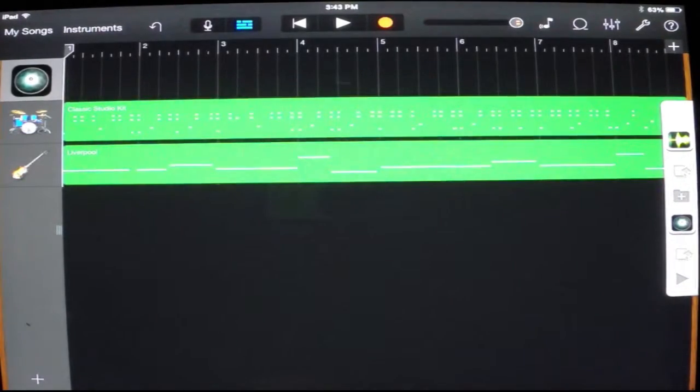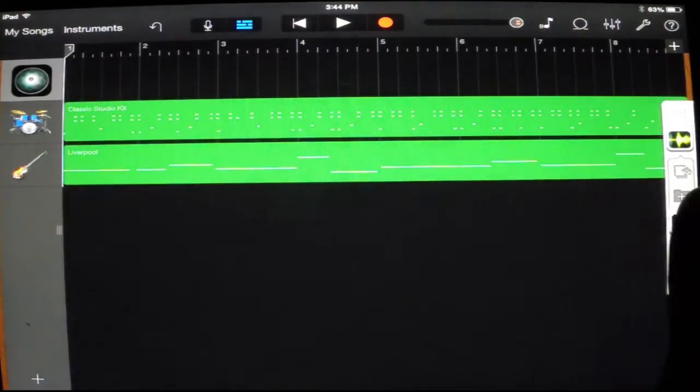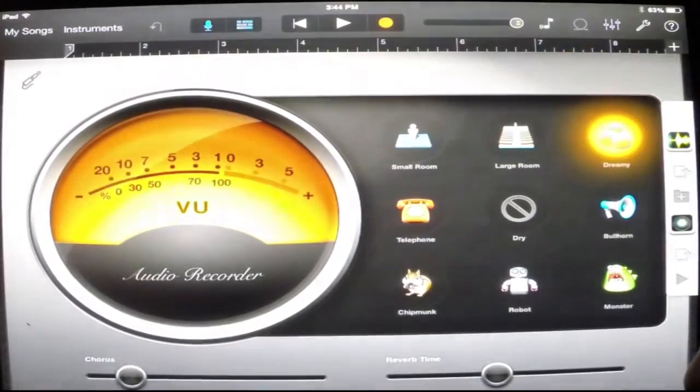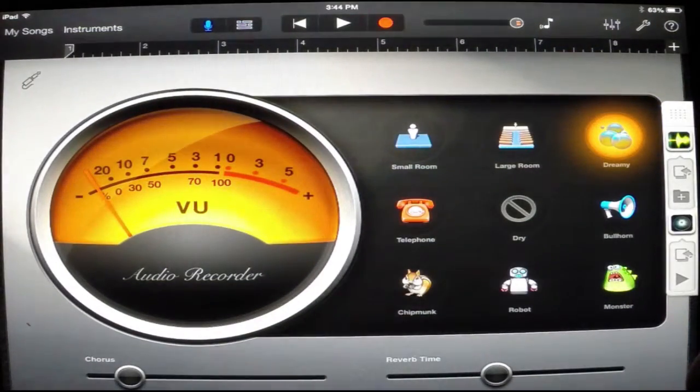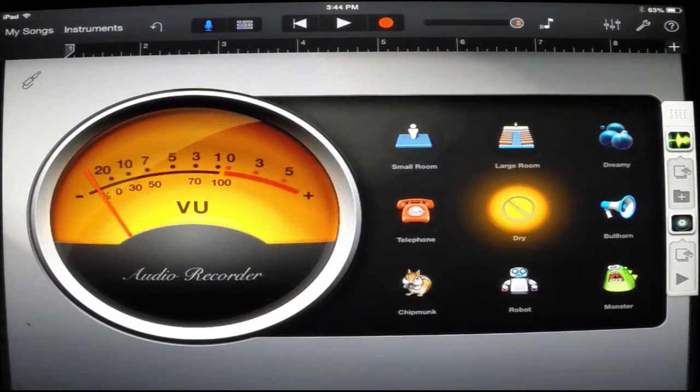And I already pre-recorded some drums and bass to go along with this. But before you record, you want to make sure that your key and tempo is set to what you want, and also that you're recording for the right number of bars that you want to record for, because it'll automatically stop recording once you reach the end of the number of bars that you have preset. So I'm going to go ahead and double tap on my audio input. You also want to make sure you set up an audio input first. And I'm going to take this effect off.